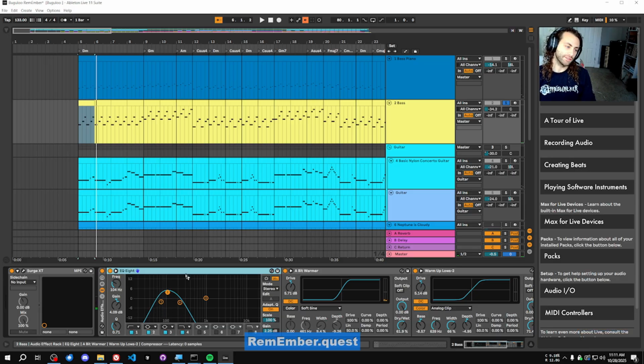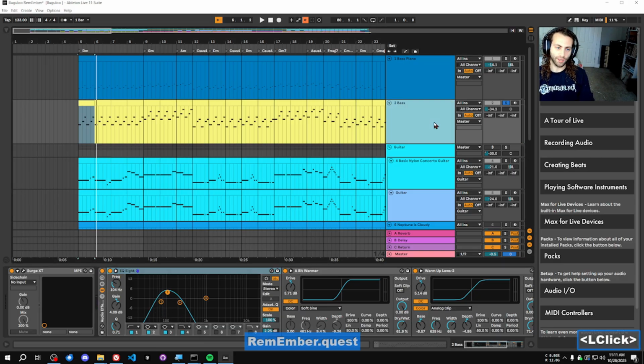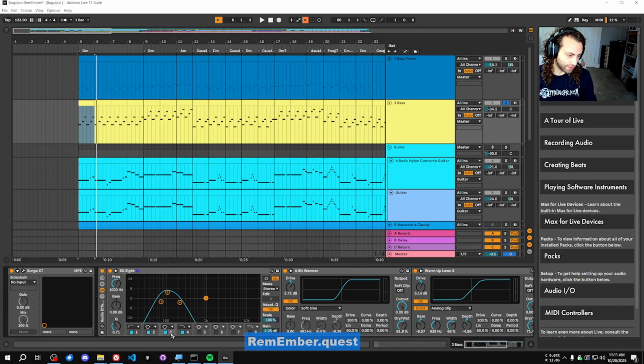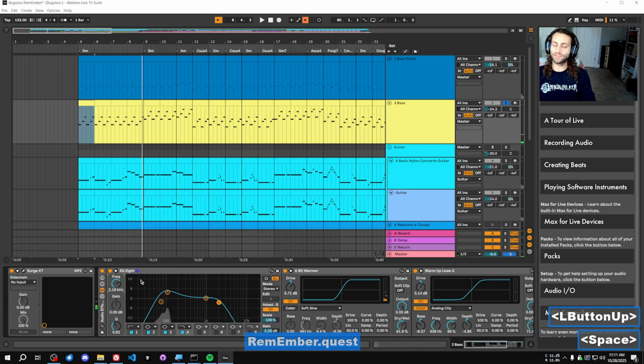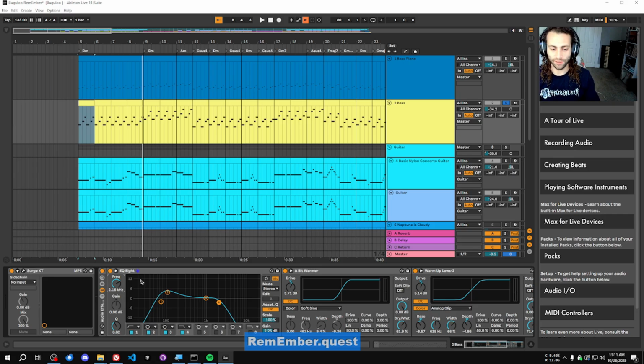So all that to say is, if we get to the end and we realize, I can't really hear that bass as much as I would like to, part of that could be this low pass filter right here. So it might be good to have it right here. And again, it's going to sound different soloed than it will in the mix. So we've got to keep going back and revisiting these things.